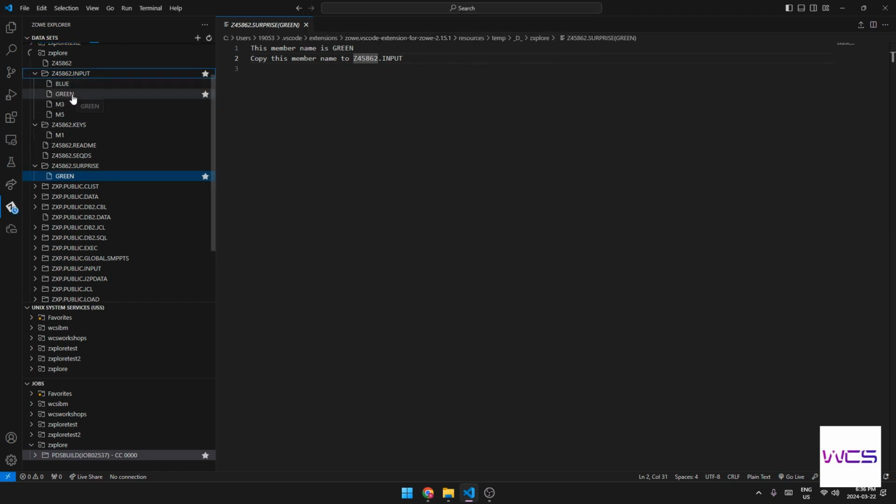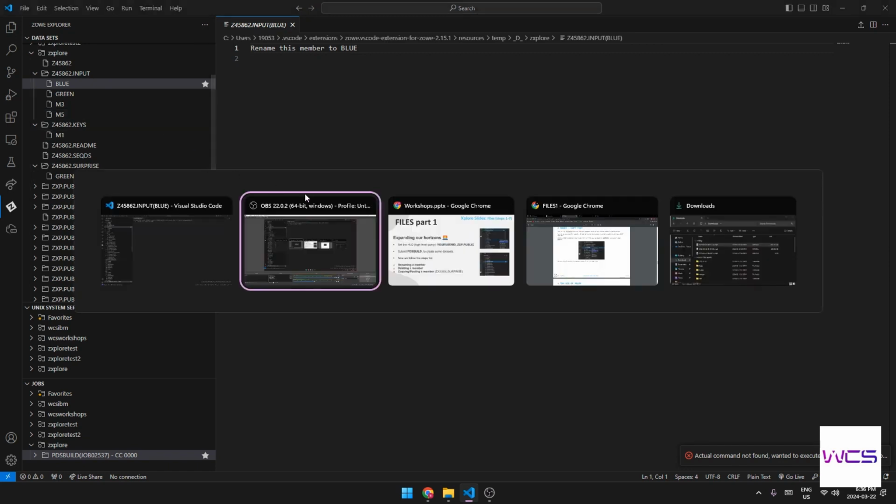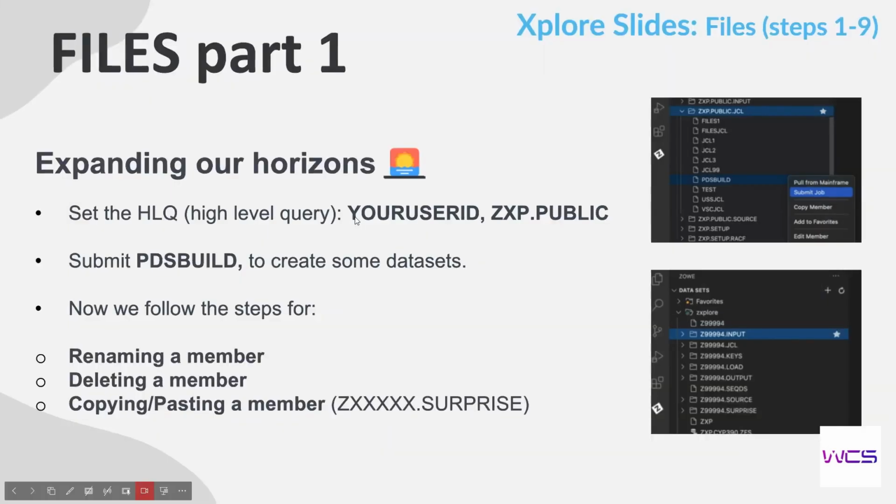So what you guys should have is two colors, the one that you've copied here, and then the one that we've renamed. And then you guys should have deleted that data set. And then yeah, so now we're going to go to the next step. So you just learned how to rename, delete, and copy paste a member.